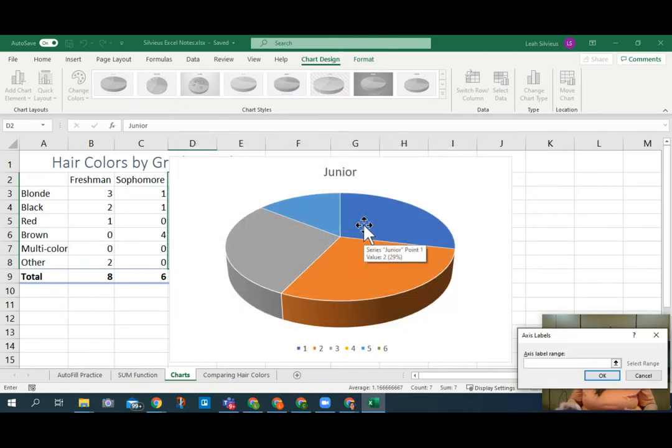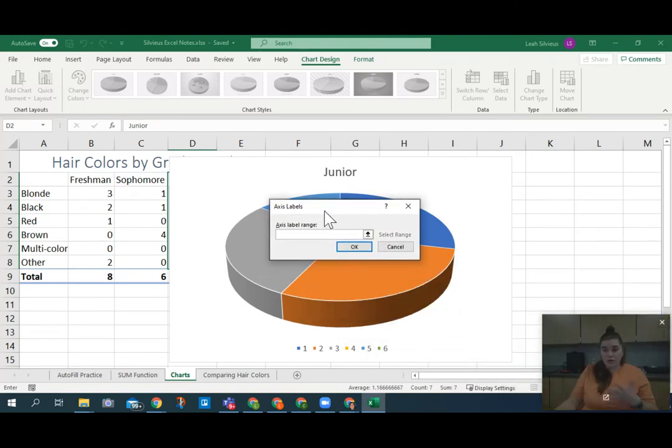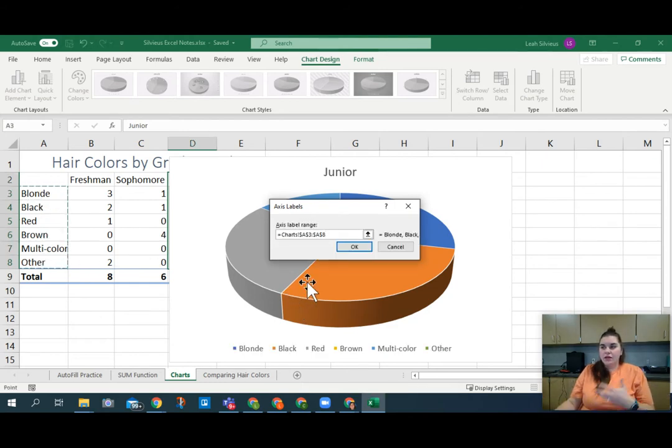And when I edit those, I want you to think about on the spreadsheet, it's asking me, where are your labels on the spreadsheet? What cells over here in your spreadsheet are the labels? So what are the labels for 1 through 6? Well, the labels are the hair colors, right? So if I go select blonde through other, I now have magically hair colors listed in the legend, and that's what I want. So you can see that I have the ability to go in here and select on the physical spreadsheet what those labels are supposed to be.